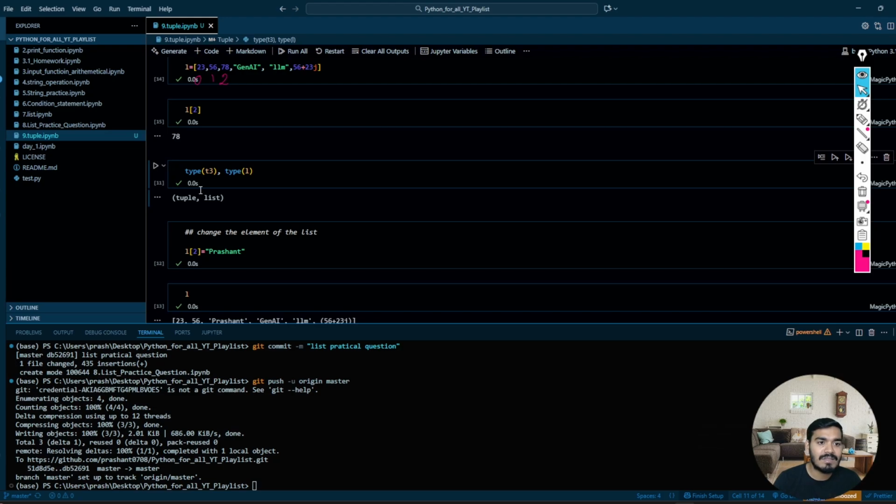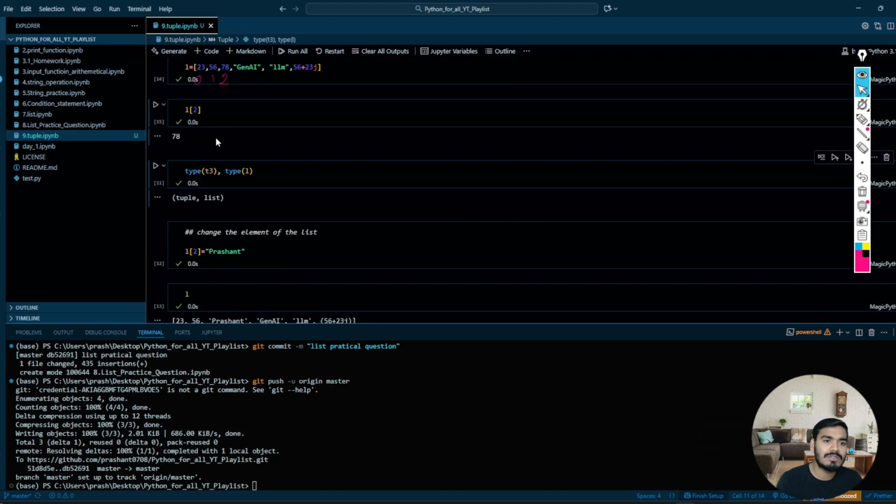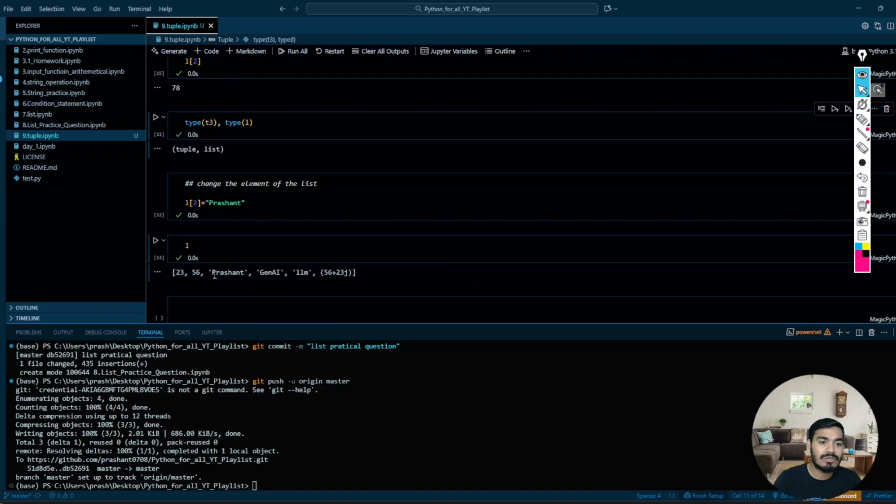Perfect. Type of T3 is tuple and L is list. Now L2 is Prashant over here. So if you see now, my L2 was before 78, right? Now my L2 has changed. I have assigned at L2, that is the index 2, Prashant. And now if you check the new list over here, it is Prashant, right? So this means that list is mutable.